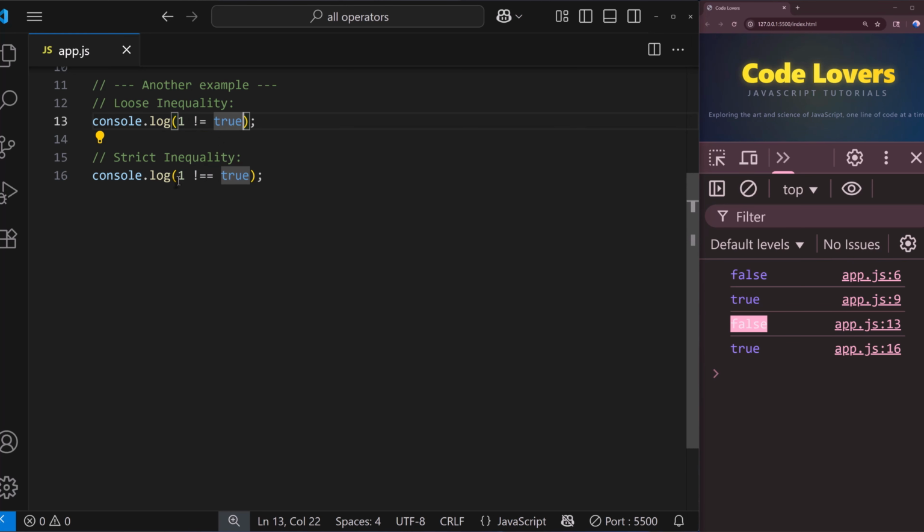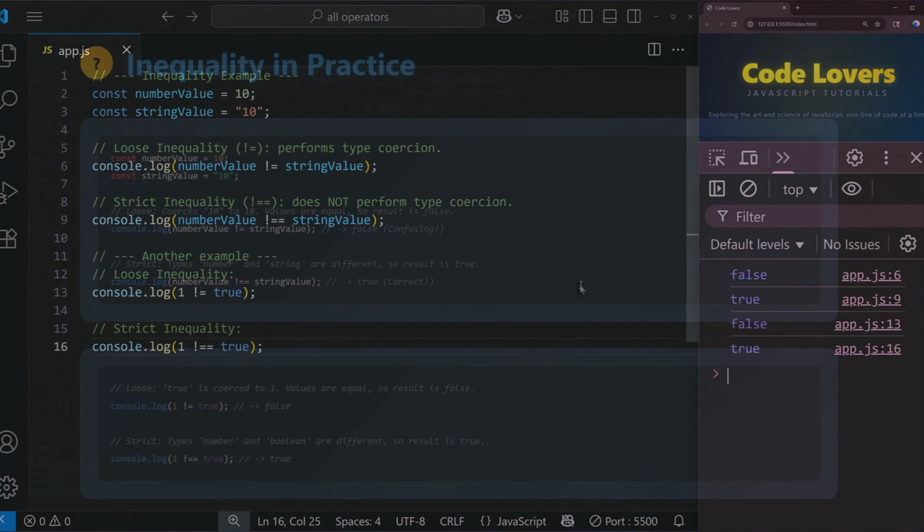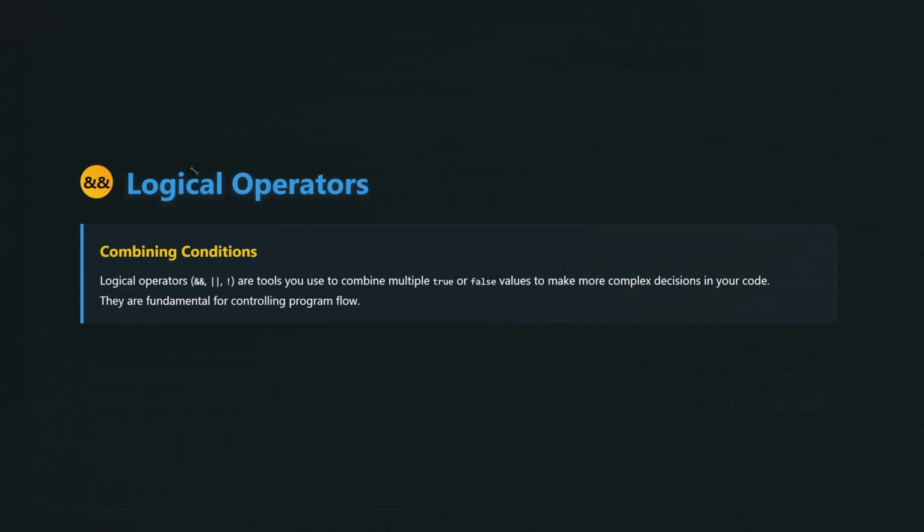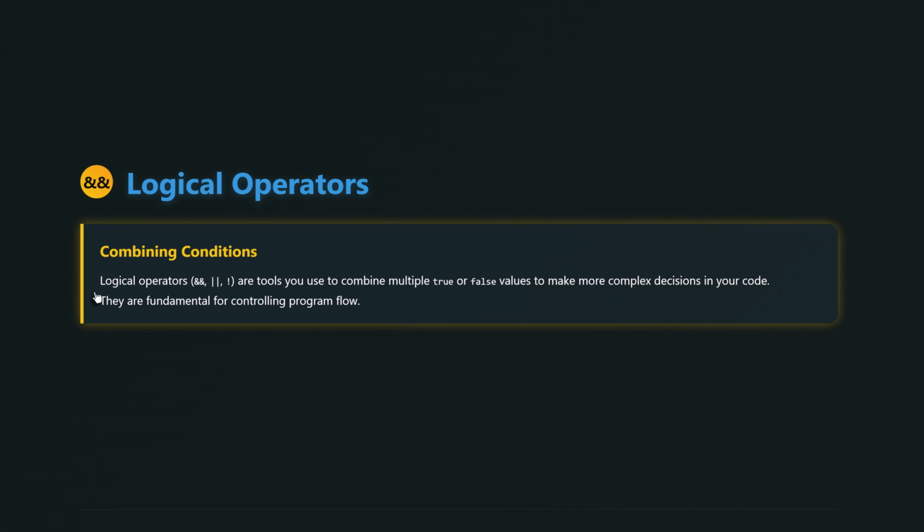But the second one, number type is not a Boolean type, and the type does not match. So the result is true. Now the next one is logical operators. Logical operators are the tools you use to combine multiple true or false values to make more complex decisions in your code. They're fundamental for controlling program flow.